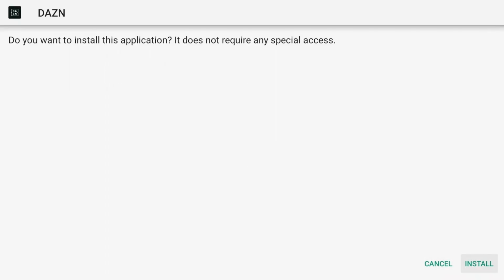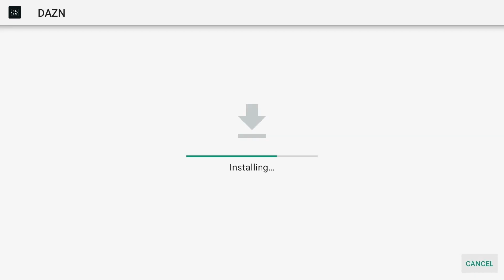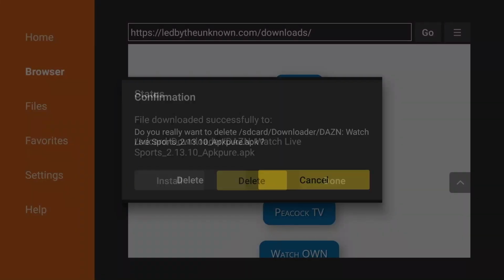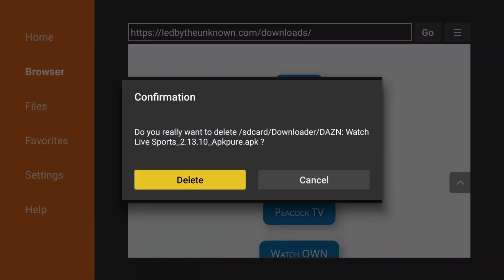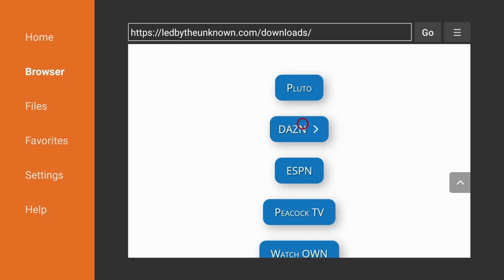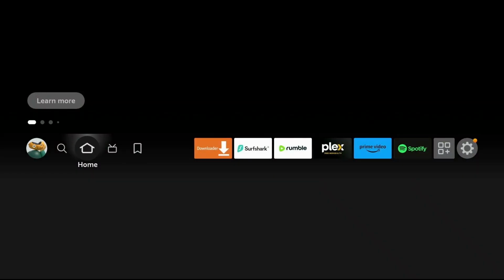As you can tell, we can install again. Once it's done installing, click done. We can hit delete and delete the APK file that we downloaded. We no longer need it as it's installed. Now let's go back to the home screen here quick and let's see what we downloaded.